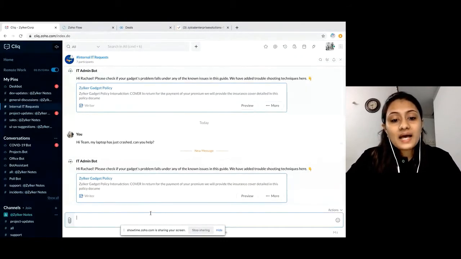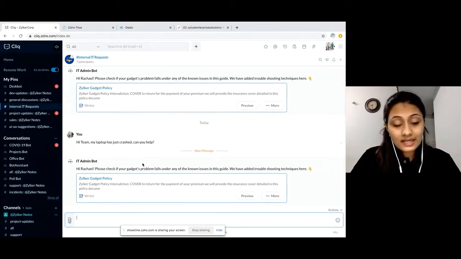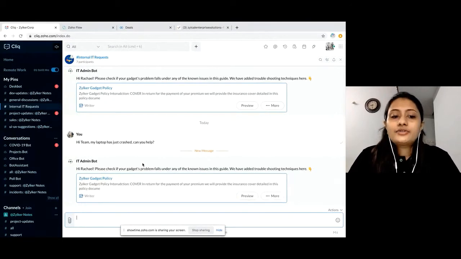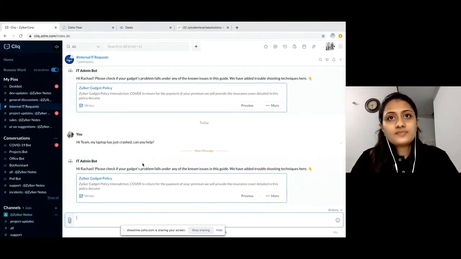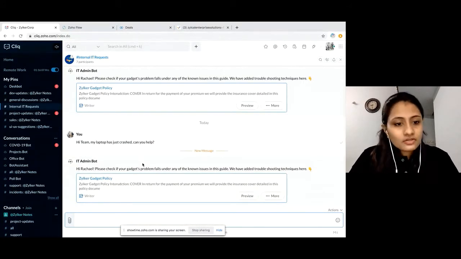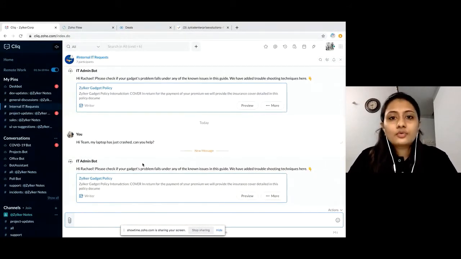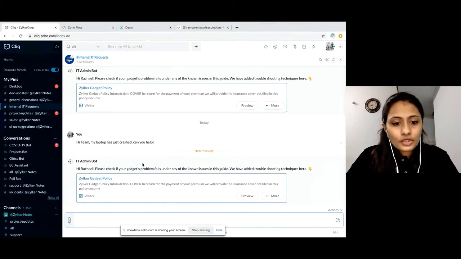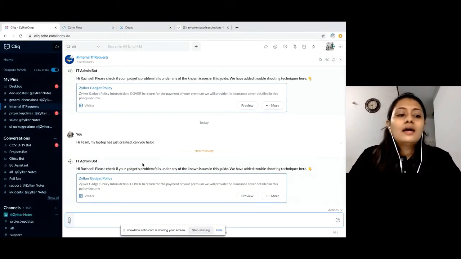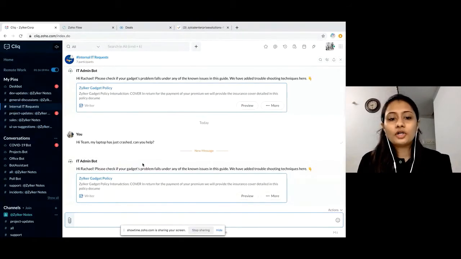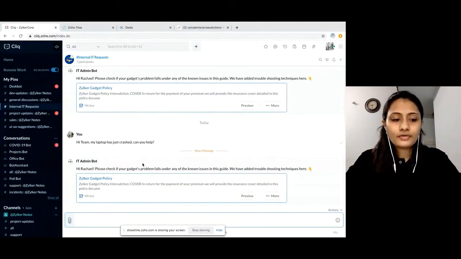The best part is this is completely accessible on mobile as well. So your laptop has crashed, you just pull out your mobile and you add a message in the IT request channel. The bot responds to you. You check the troubleshooting guidelines, and you try to see what issue you're having, and if the issue still persists, then you can let the bot know about it, and the bot will convey that to the team, and the team is going to take it forward.